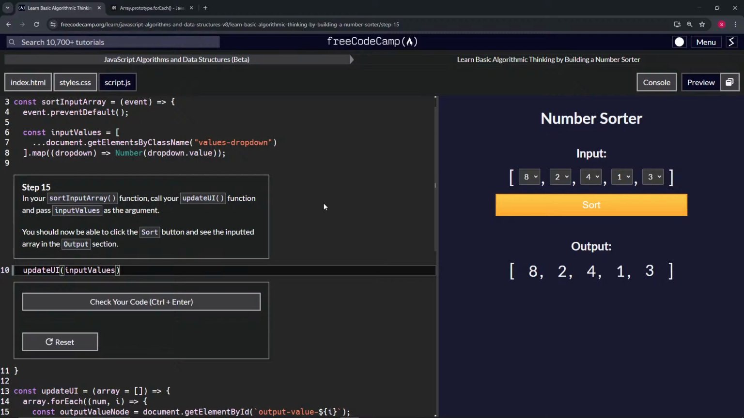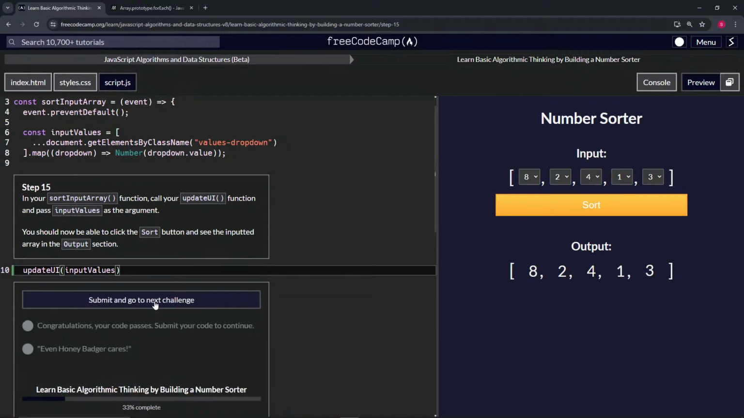But what did we do? Oh, no. We didn't sort it yet. This is just the inputted array. Okay, cool. So let's check the code. Looks good. And I'm still not sure what happened.